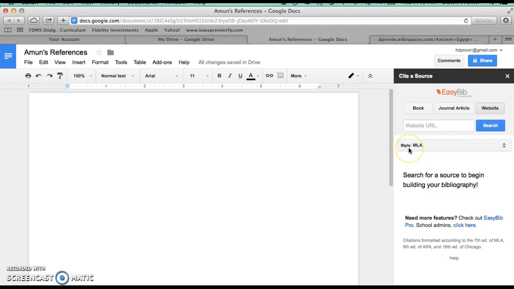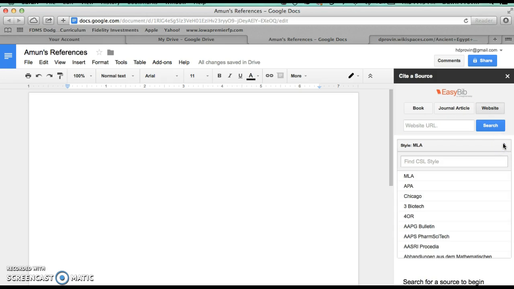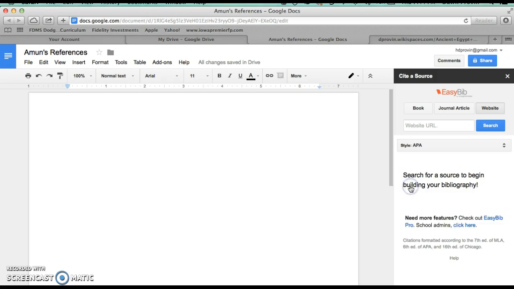The type of style I'm going to use is APA. There's actually three kind of main popular styles people use. There's MLA, APA, and Chicago. We're going to stick with APA, and they're just slightly different on kind of how they're organized, what kind of information goes where when we reference it. So we're going to click APA.